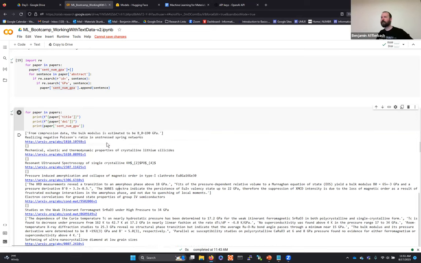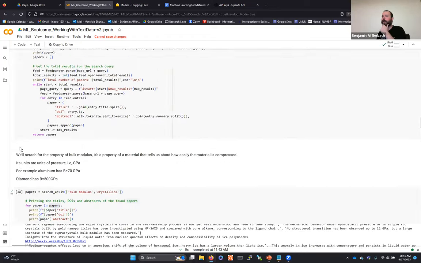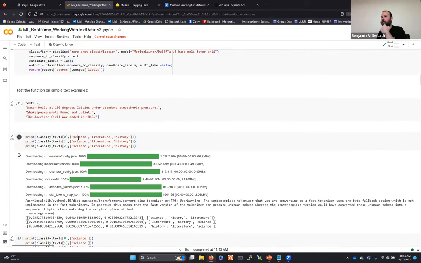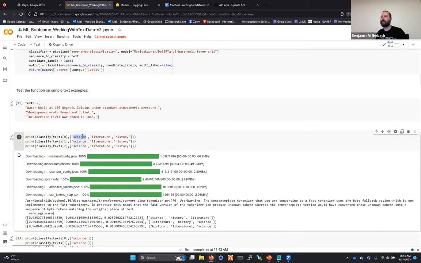Something that maybe is worth demonstrating, I think we did this last time we went through. If we go back up to this section here, we mentioned we can define these on the fly. What would happen if we give some bogus labels here, right? So it doesn't have the option between science, literature, and history. It has just one label that's complete gibberish, not a word. The second one maybe looks like a word, but is just made up.